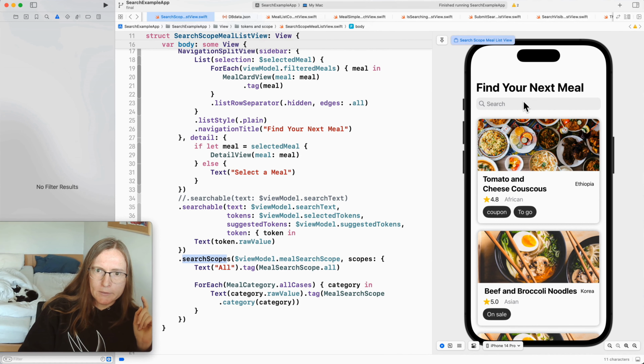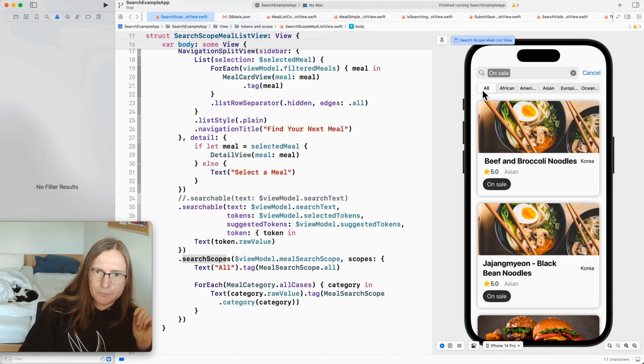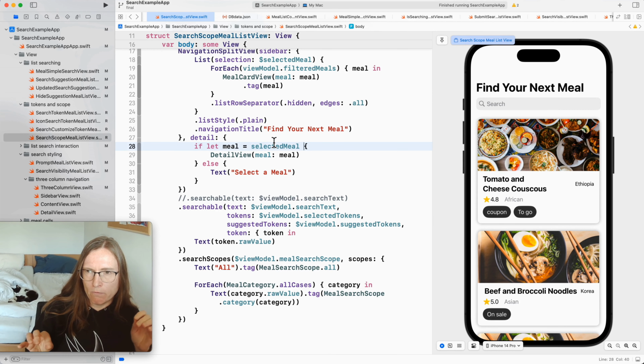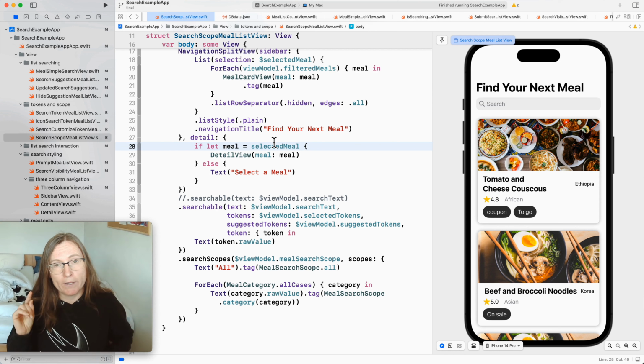On iOS, search scopes are shown as a picker, a segmented picker below the search text field. In this case, it's a little bit too much content. I'm not even sure if a lot of people would actually use it like this. For me personally, it makes more sense on macOS, especially if you have an app with a lot of data and you want to add filtering mechanisms. Search tokens and search scopes are very useful.